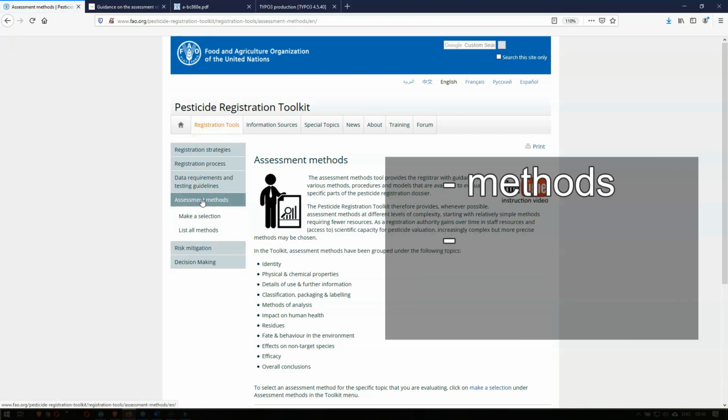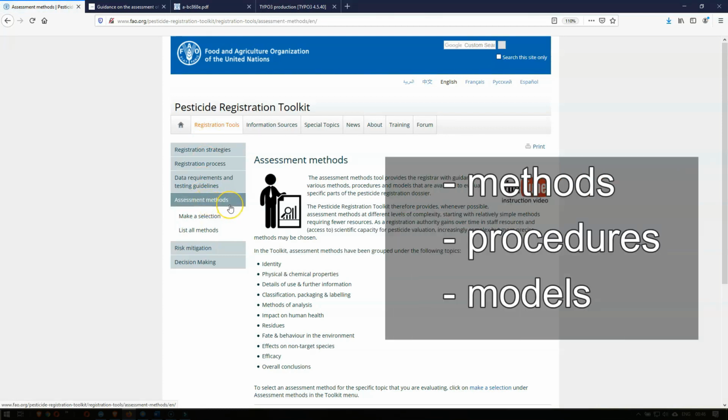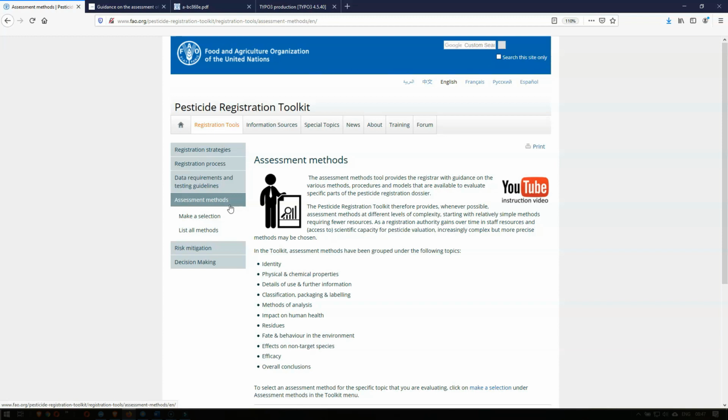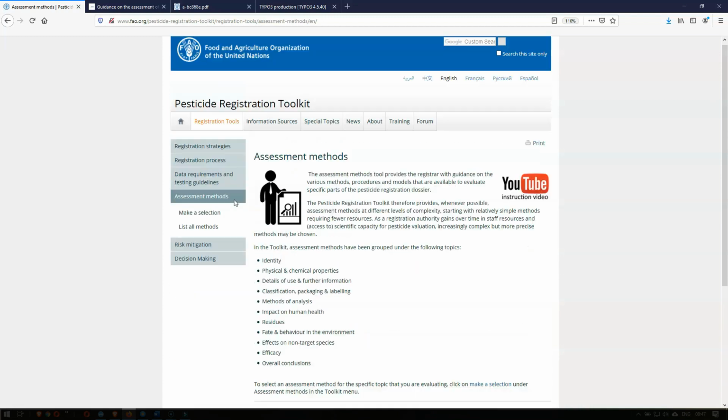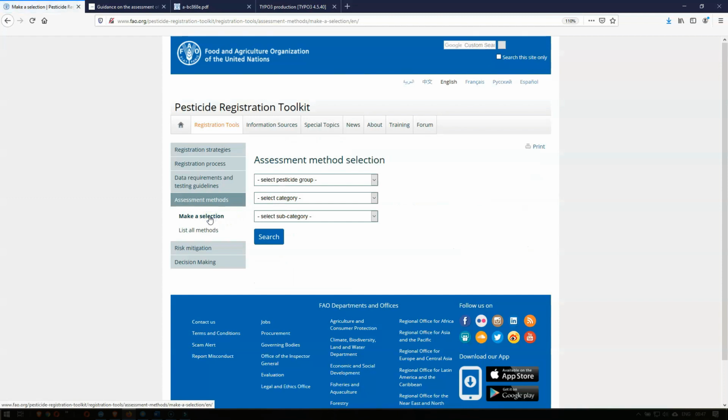The Assessment Methods module provides you with guidance on various methods, procedures and models that are available to evaluate specific parts of the pesticide registration dossier. Assessment methods have been grouped under various categories in the toolkit. They range from identity and physicochemical aspects of the pesticides to its effects on non-target organisms. By clicking on Make a Selection in the left-hand menu, you open a search page that can be used to find specific assessment methods. Here you can use various drop-down lists to make the right selection.